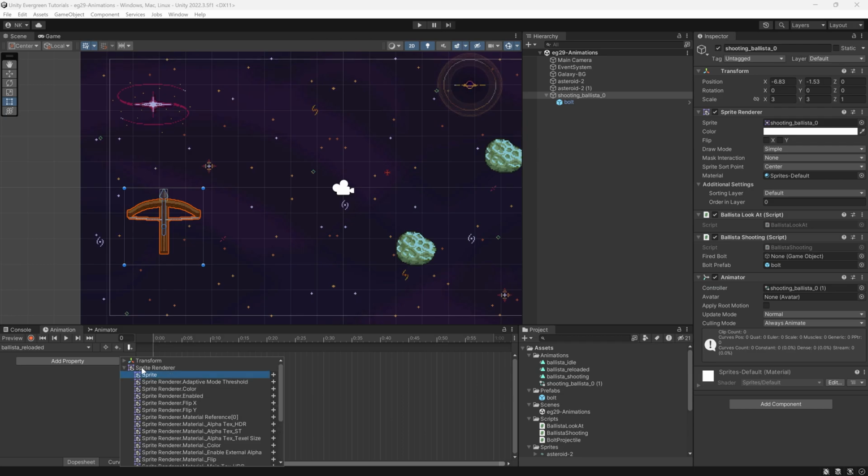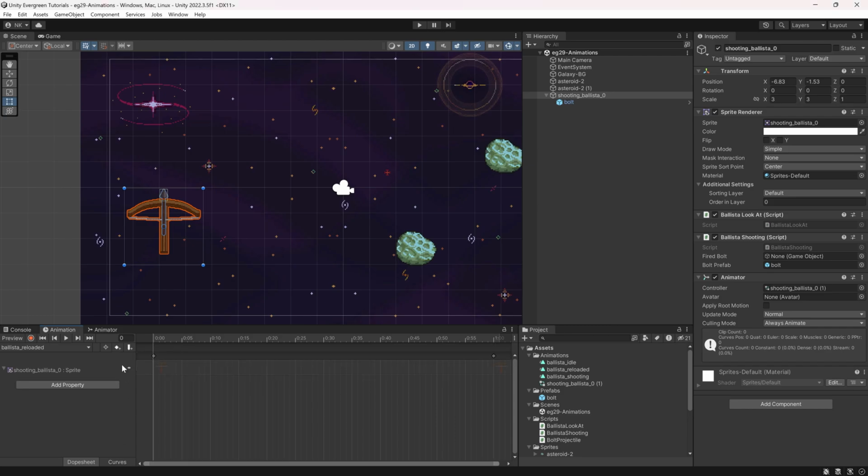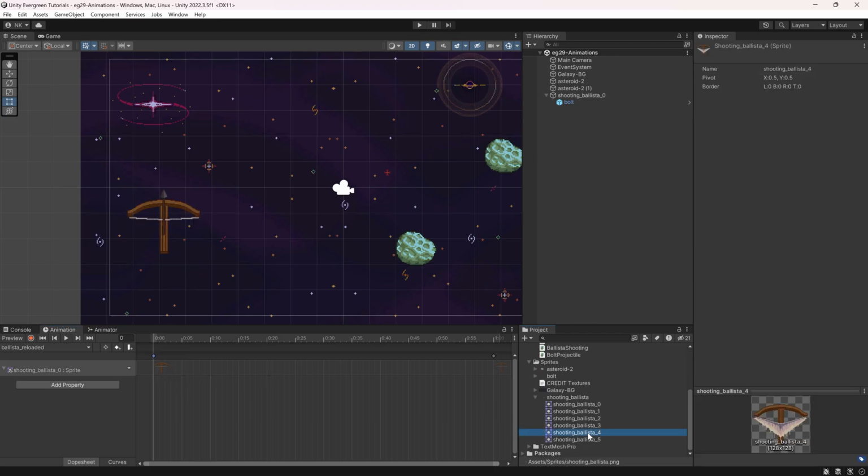So what we want to change is the sprite right here. We're going to expand the sprite renderer and add the sprite. And in this case, when I am reloaded, I actually don't want this sprite to be displayed. I actually want, if I'm not mistaken, sprite_3 just to display it. So I can just drag it in here and you can see now I've replaced it.